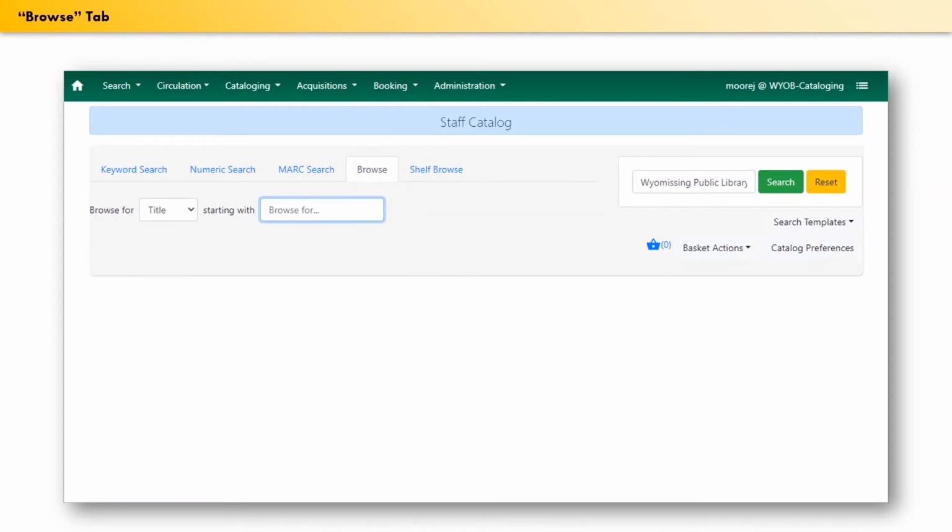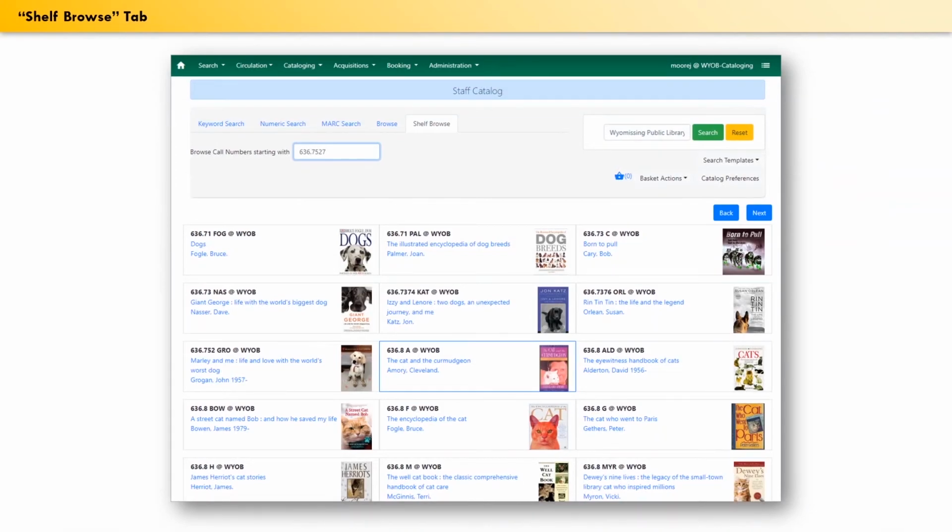The final two search tabs are basically shortcuts that you can use for browsing. At the Browse tab, the drop-down here will let you browse by title, author, subject, or by series term. And at the Shelf Browse tab, you can browse by call number. Whether you utilize the Browse tab or the Shelf Browse tab, in either case, the layout of the result is pretty much the same.